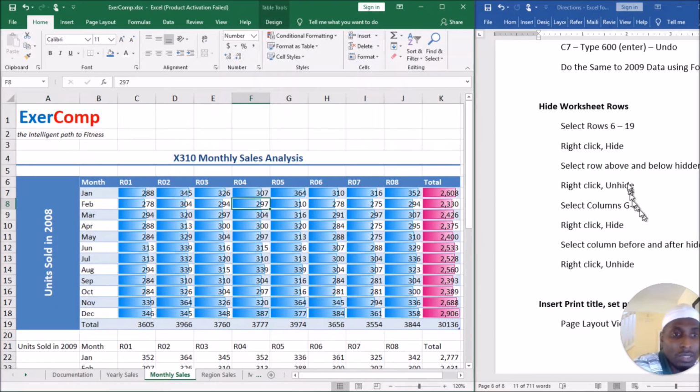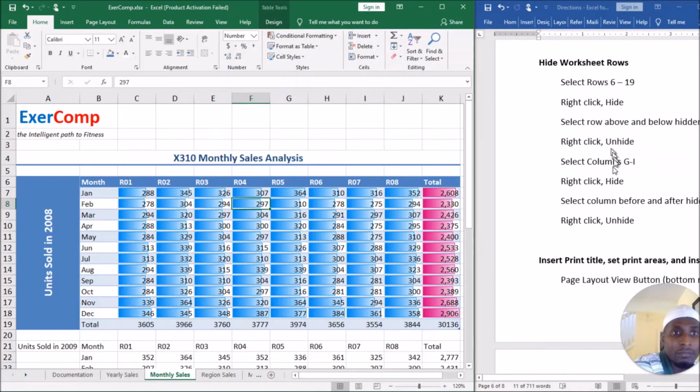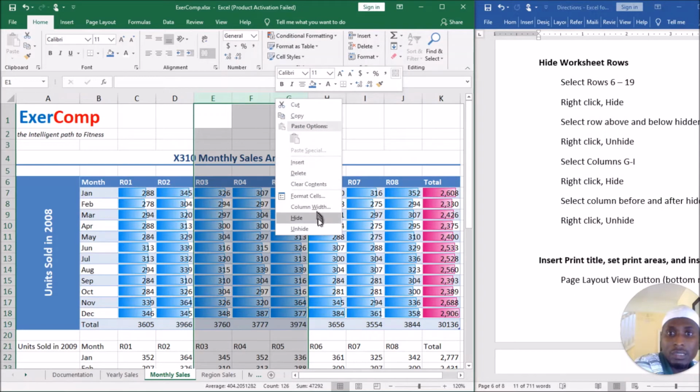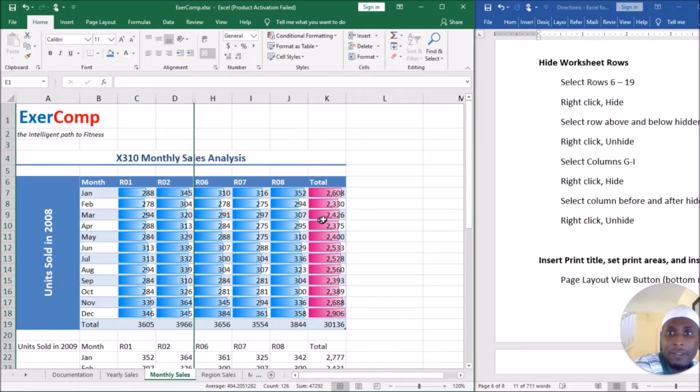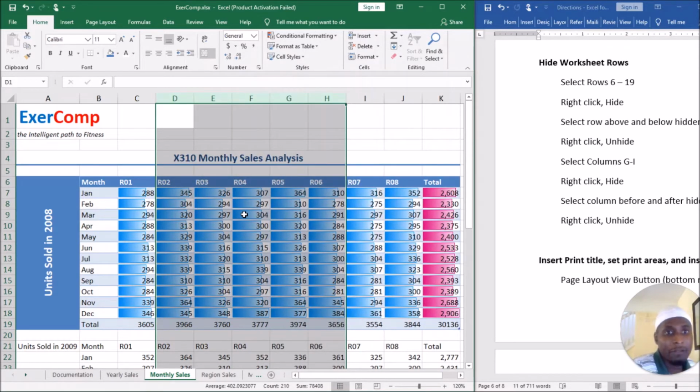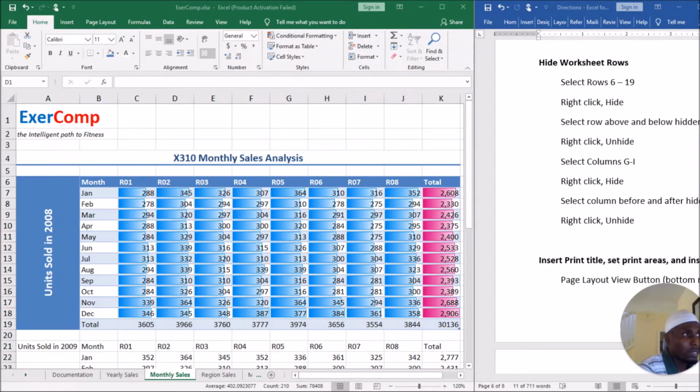So it's just teaching you how to hide and unhide cells or rows or columns, and the same thing goes in this area. So I could hide the whole column, right? And I could unhide also, right? Select the column before, and so on. Okay, unhide. Okay, we are back.